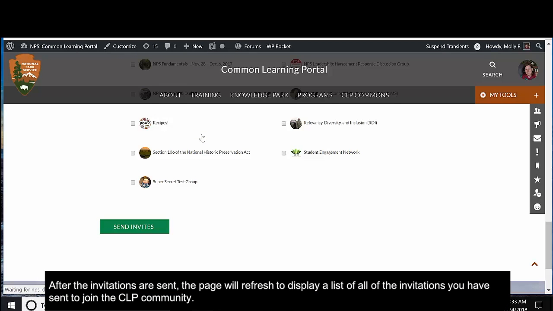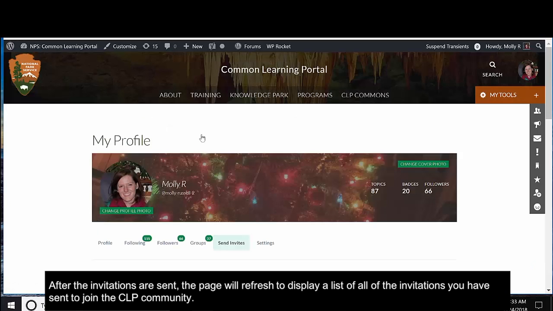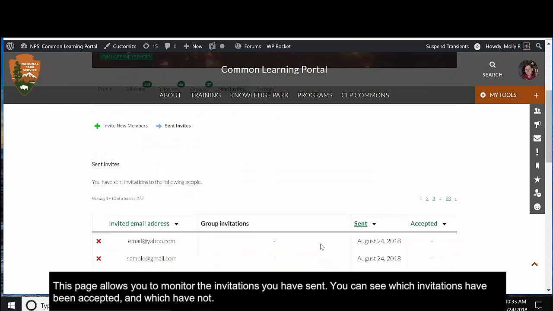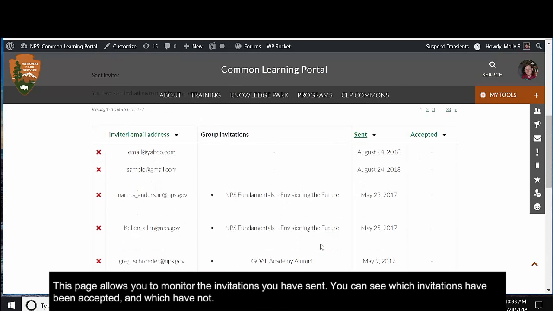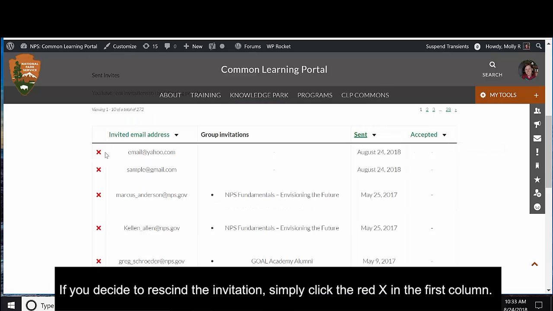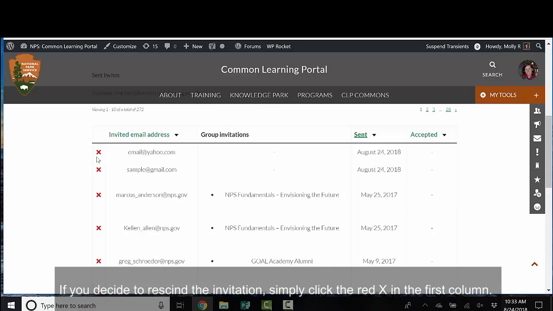After the invitations are sent, the page will refresh to display a list of all of the invitations you have sent to join the CLP community. This page allows you to monitor the invitations you've sent. You can see which invitations have been accepted and which have not. If you decide to rescind the invitation, simply click the red X in the first column. Red X beside email address.